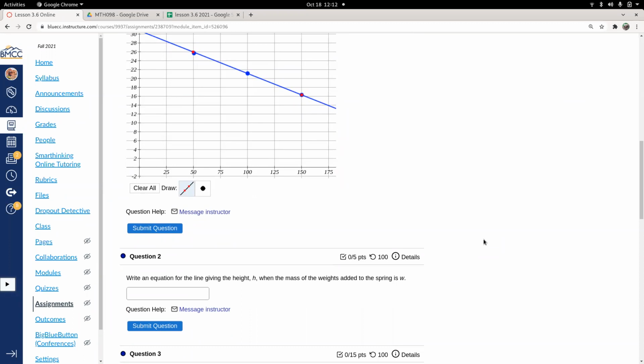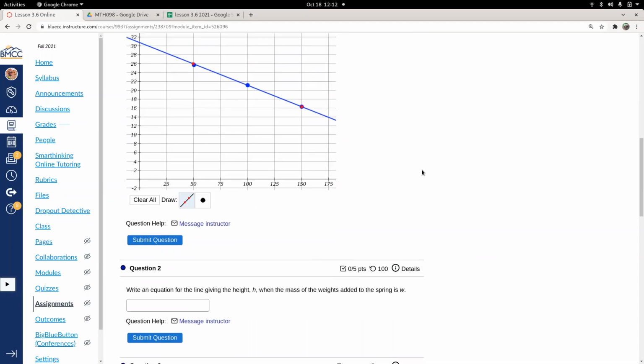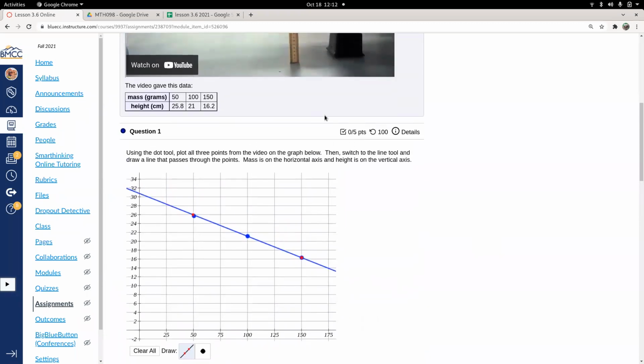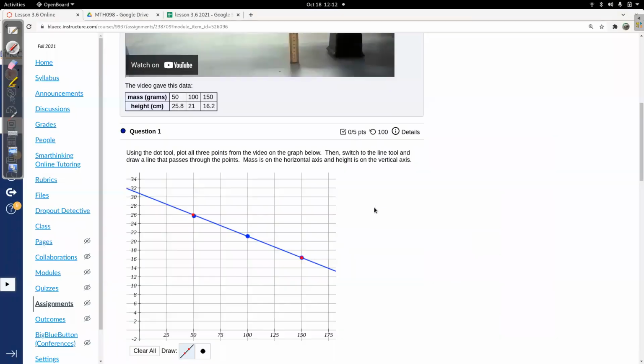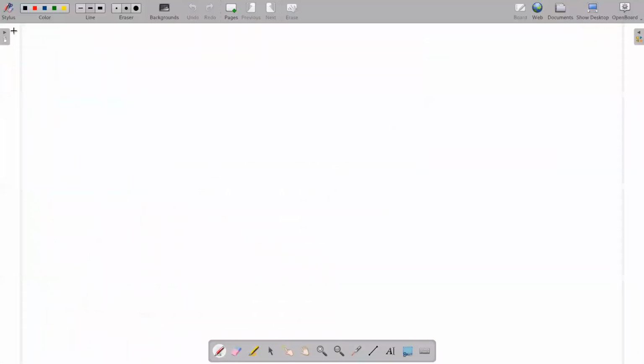All right, write an equation. We can do this. Write an equation. So I'm going to take my vertical version of that list right there and just write it down on my paper. Okay, so this is the spring scale problem. Lesson 3.6.